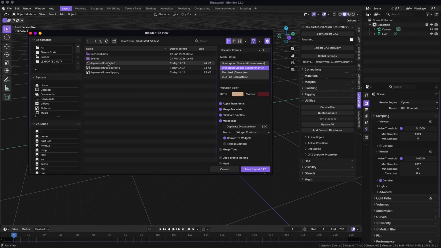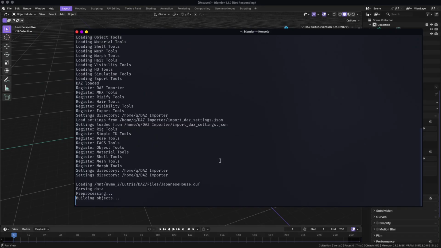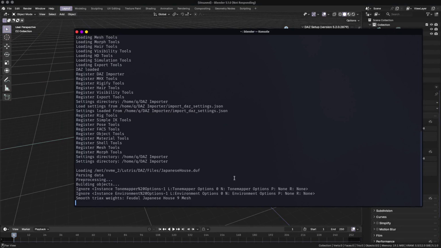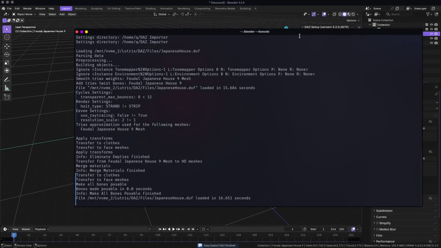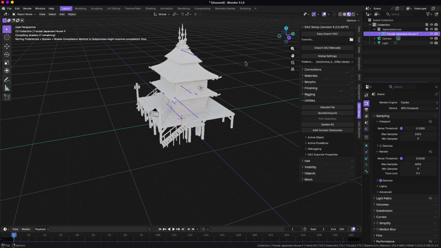All right, found the dumb thing. So here's the house. You can pick any of the files. As long as the DBZ file exists here, it will automatically find that for you. Just click Easy Import. I have the terminal open so you can actually see it do some of this process. There we go. So let's have a look in the textured mode.